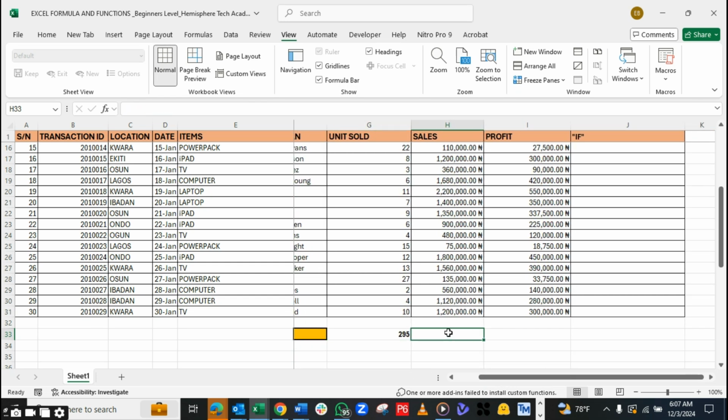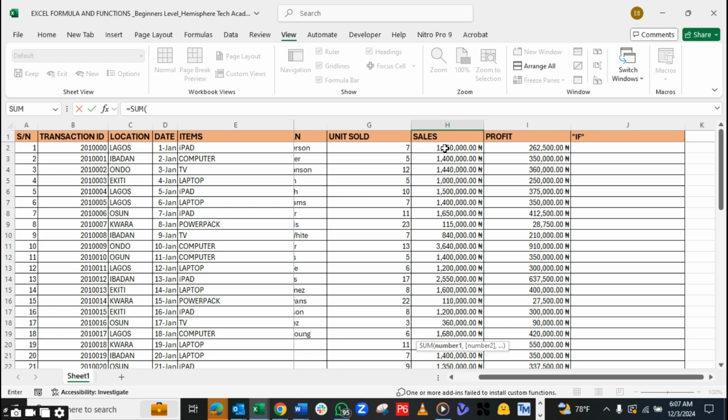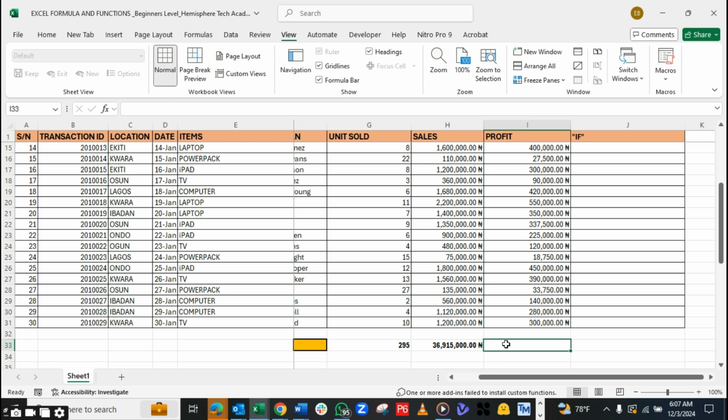So let us calculate the total sales also using the same sum function. Equals sum. Don't forget to start with your equal sign, then select everything in the sales column. Select all the data in the sales column, close bracket, enter. We can see, make it bold, that the total sales made here is 36,915,000 naira. That is the total sales made in this sales record.